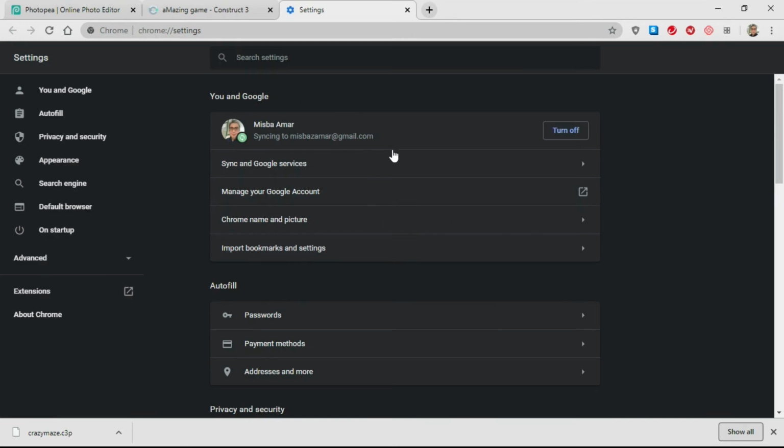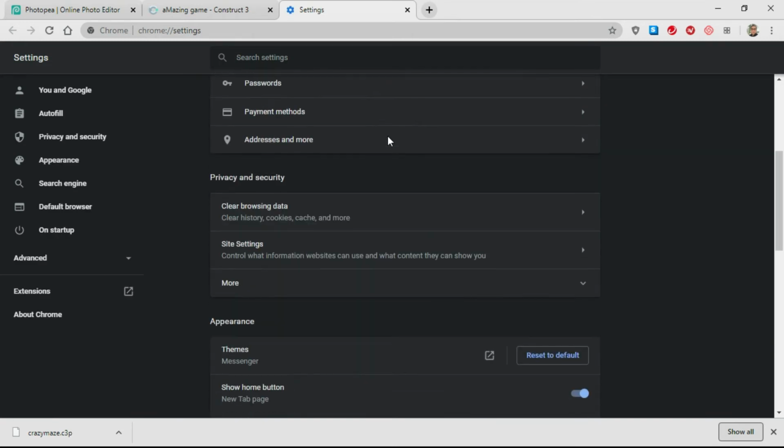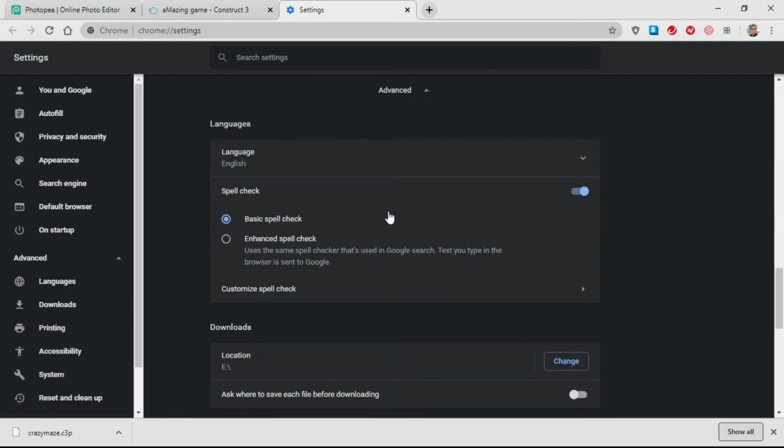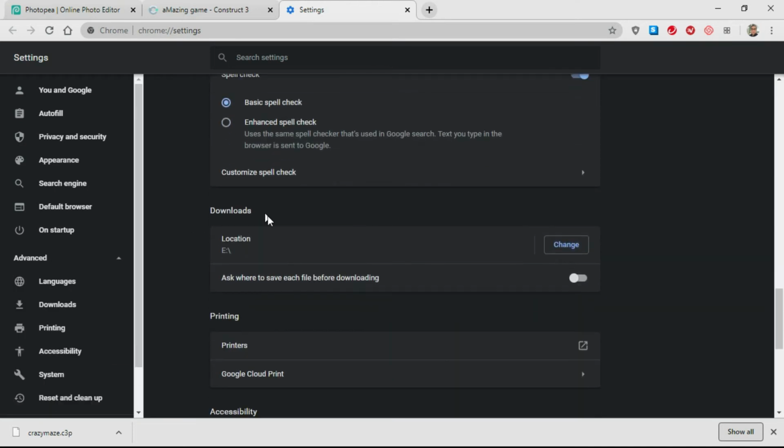Scroll down until you see the word advanced. Click on it and look out for download. If your location is at C, you will need to make changes. Click on the change button.